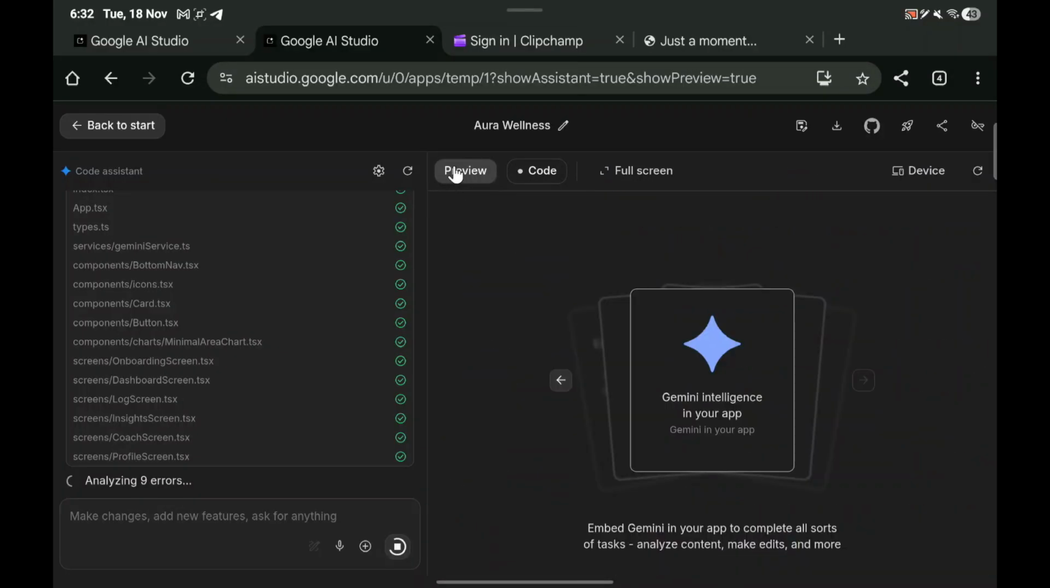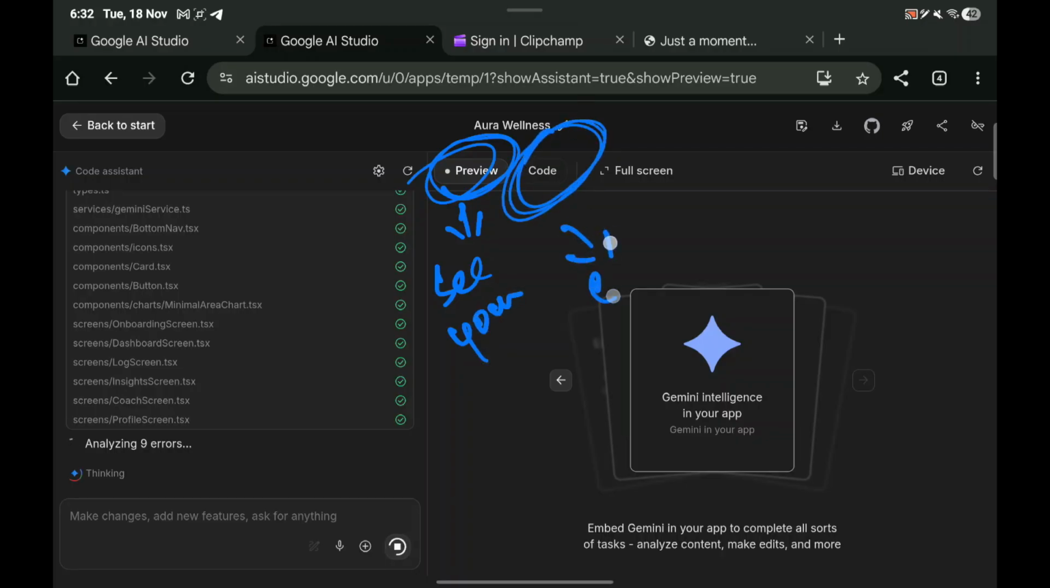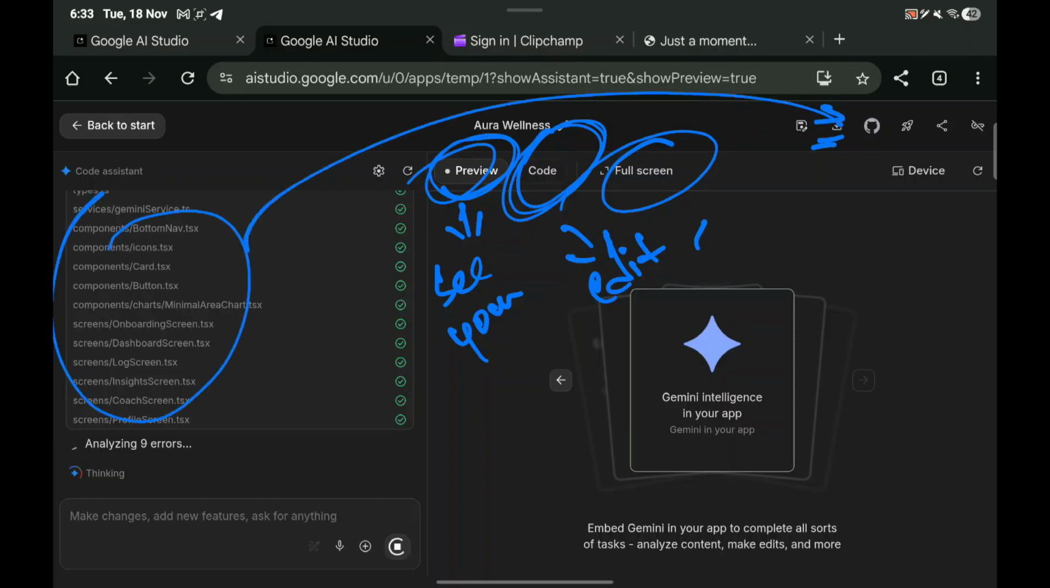And go over here. This is the preview place. And yeah, this is very, very important, to do these things. This is the preview where you see your app. And this is the code section where you can edit your code if you're a coder. And this is obviously full screen mode. This is where you download the app files. These files will be downloaded over here, and you can get access to all the code.